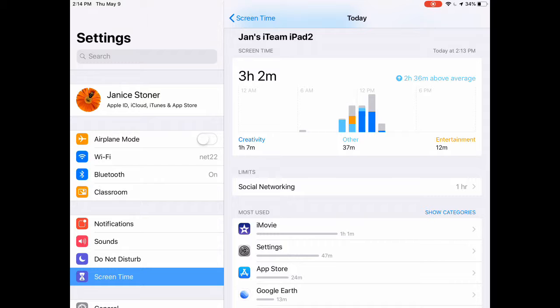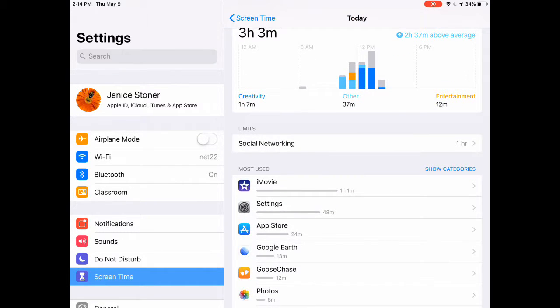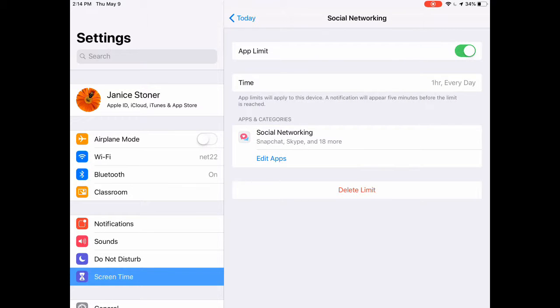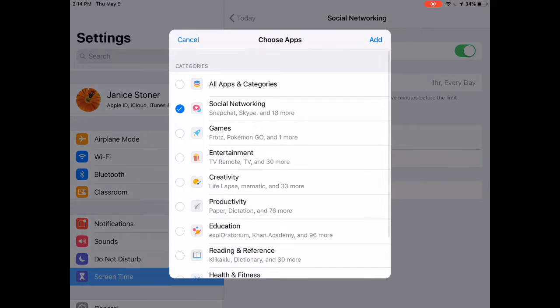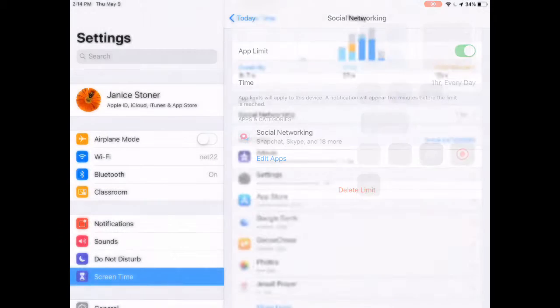I do have a limit on social networking. It's 1 hour a day, and you change that here. You can do it by category, so Snapchat, Skype, Facebook, Twitter, that kind of thing, and you can edit how you're going to limit those apps.